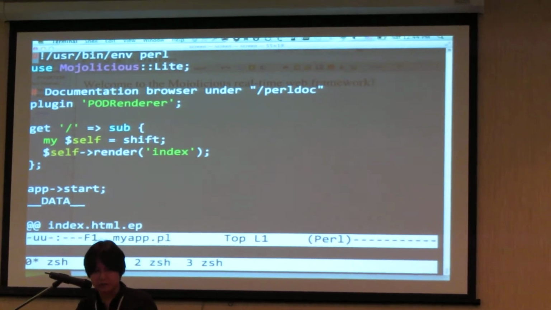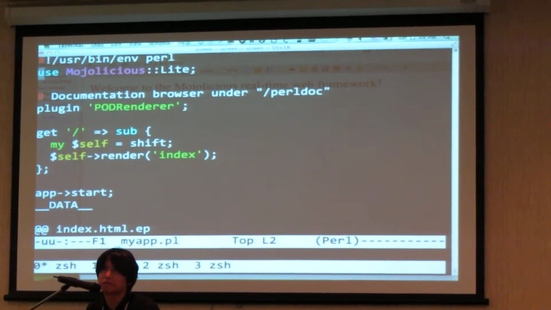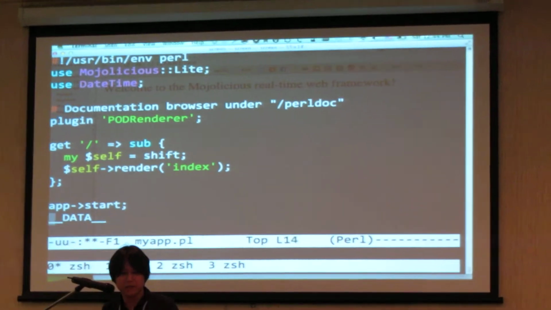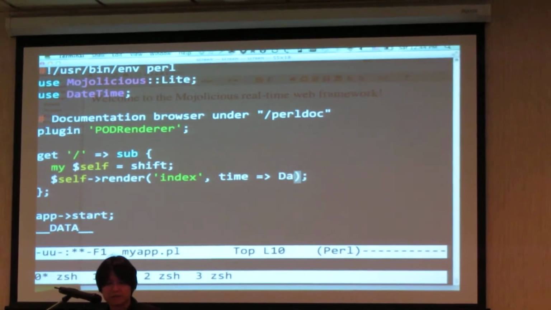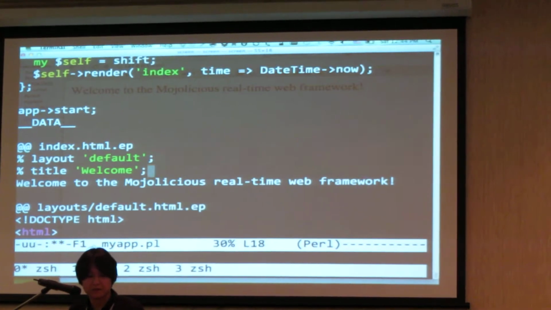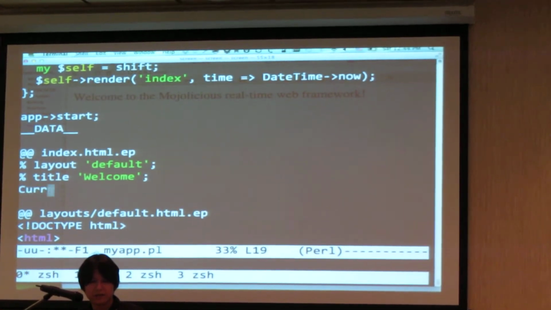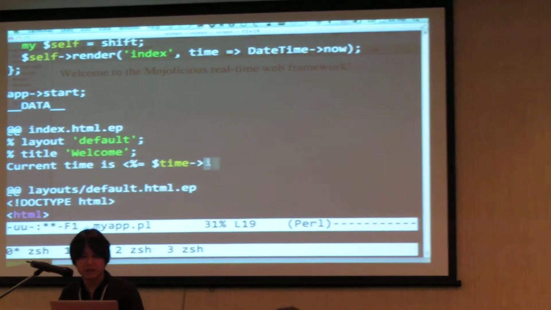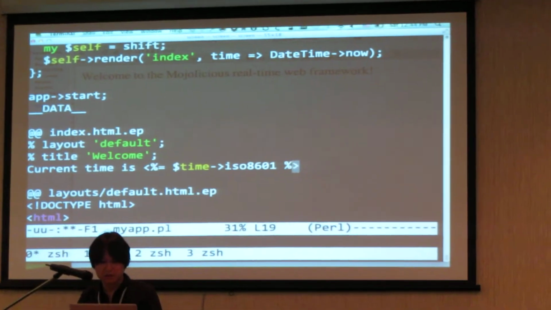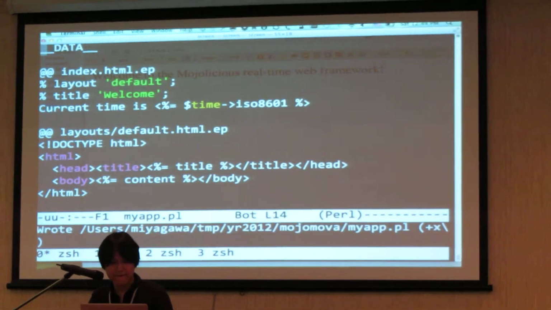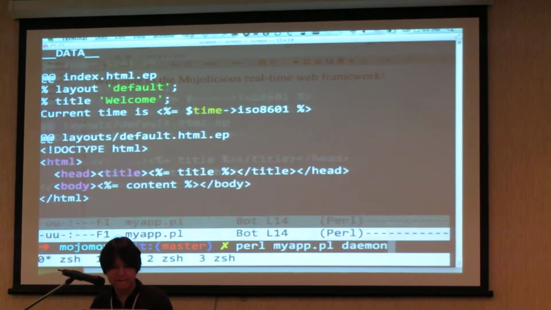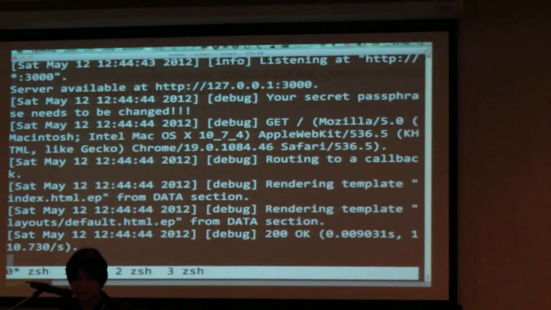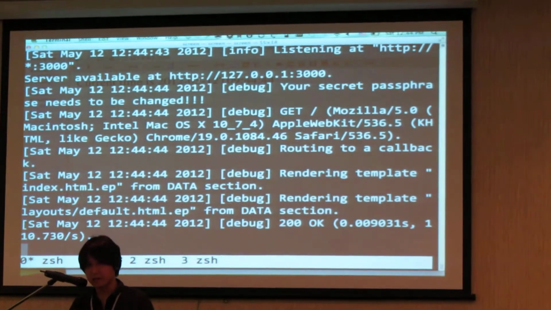But myapp.pl, let's add something to this code. Let's display the current time. So use DateTime. And the current time is DateTime now. And display the current time as time dot ISO. That's right. Yes, so it's working.